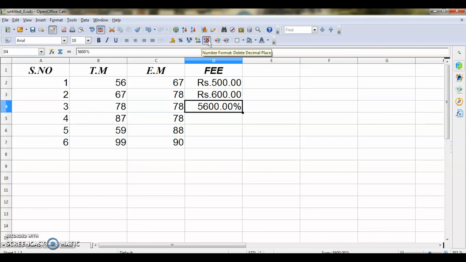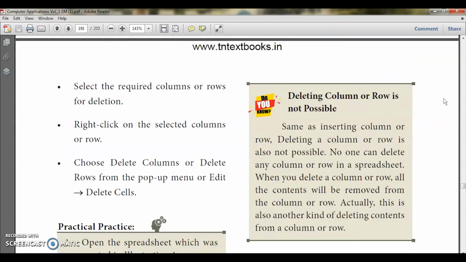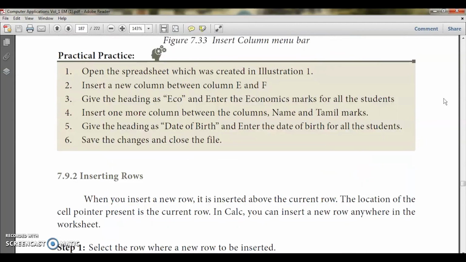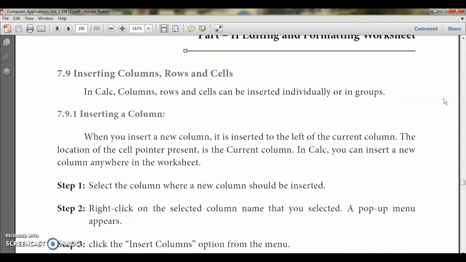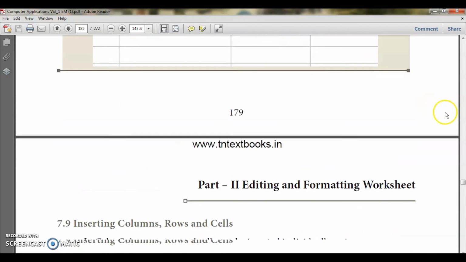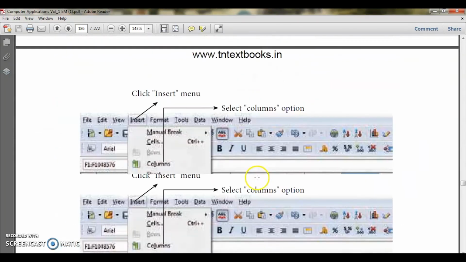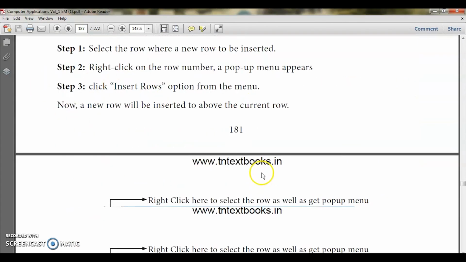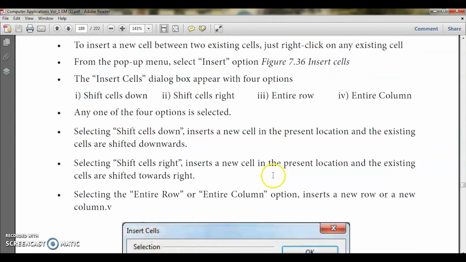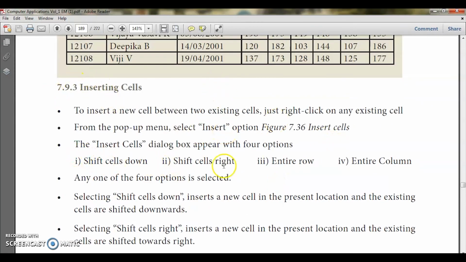Clear, students? So today, which one have we seen? We have seen part 2, editing and formatting the sheets. In editing, what have we seen? How we can edit. That is, we can insert cells and then insert column, insert row. So editing and formatting we have seen in part 2. Inserting columns, rows and cells, inserting a particular column, inserting a particular row, and then inserting cells. In that, 4 options are there.